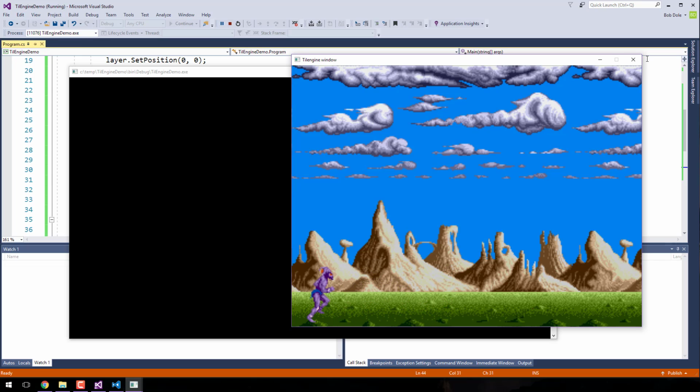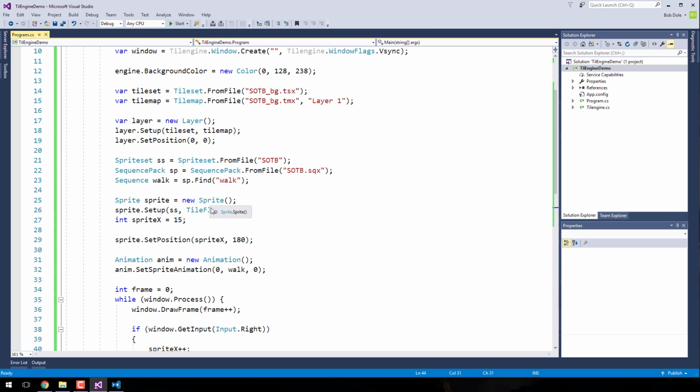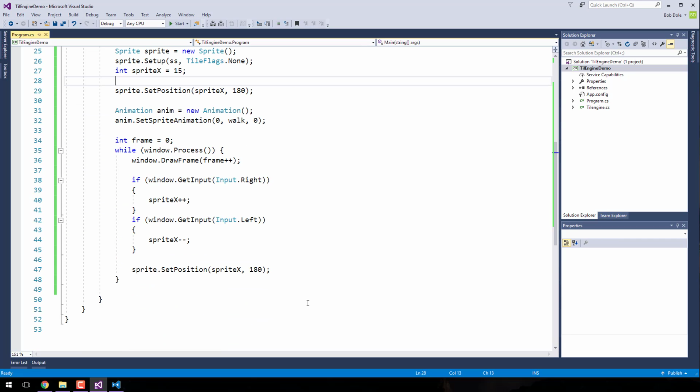But we also don't actually have sprites for going the opposite direction. So a very common thing to do back in the day was to just flip the sprite. Now remember back here we did this tile flags of none? Well, there's a tile flag in there for flipping the sprite. So that's exactly what we're going to do. We're just going to change that tile flag. I'm going to have to do it both ways.